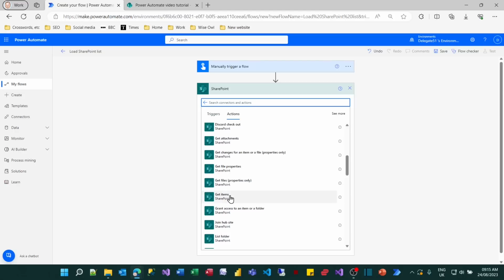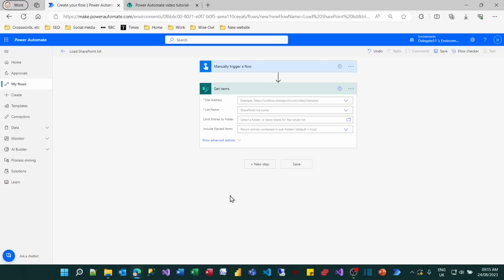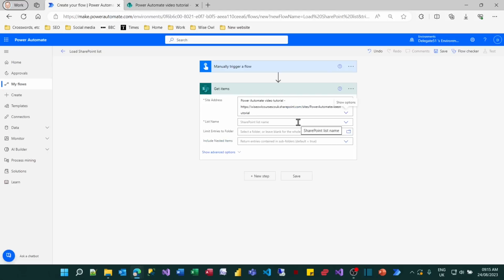So you can see if I scroll down, there is an action called get items. It's often quite difficult guessing which action you should choose. So I'm going to choose my site, which is the Power Automate video tutorial. I'm going to choose my list, which hopefully is now in the list. It is, it's movies.